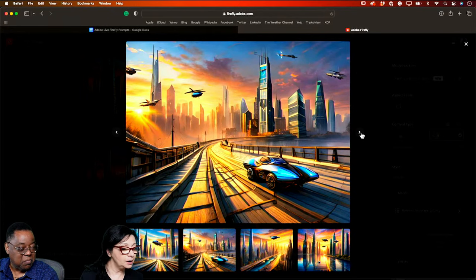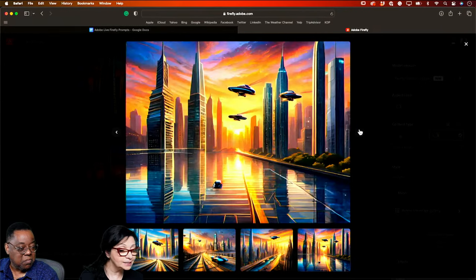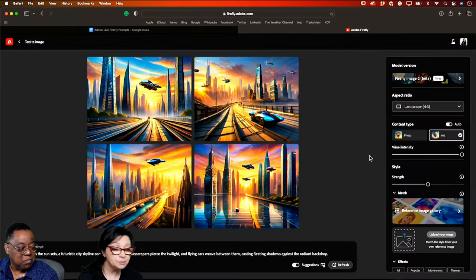So this is the Firefly generation based off my last prompt, and I like this one a lot. So guys, look at this. As I mentioned before, just copy my prompt, paste it into your Firefly on the web or in Photoshop, and you are ready to go.